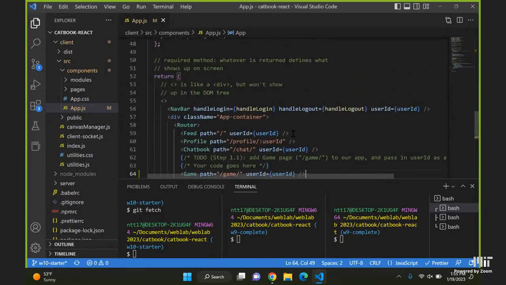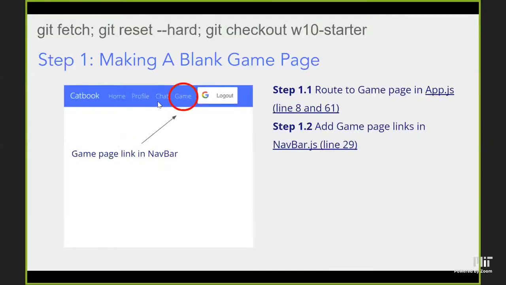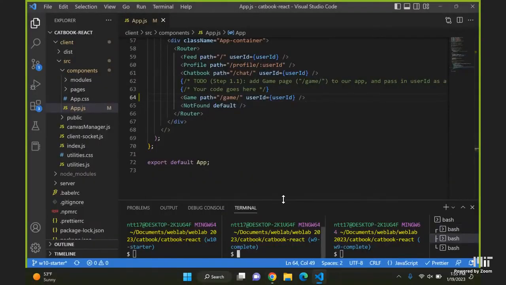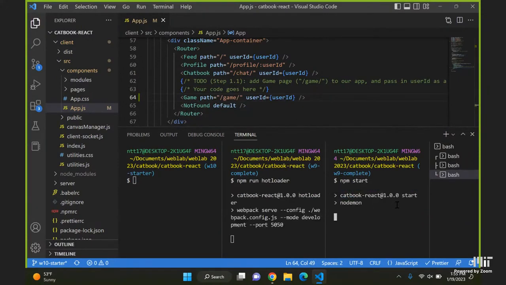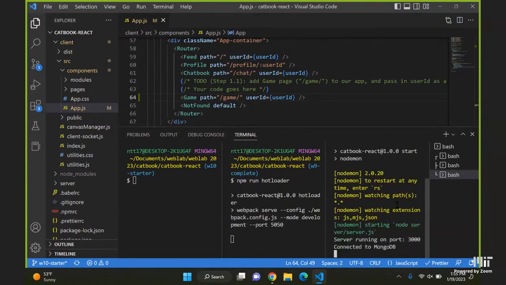All right. Now moving on to the next subset, 1.2. We're going to go back to the slide. Now we're going to add the game page link in the navbar. So we have the route, right? If we run our website, we can go to slash game and see the blank game page. But we don't have a way for the user to know that the game page exists, so let's add it to the navbar. That will be in navbar.js around line 29. We'll give you a minute to do that.